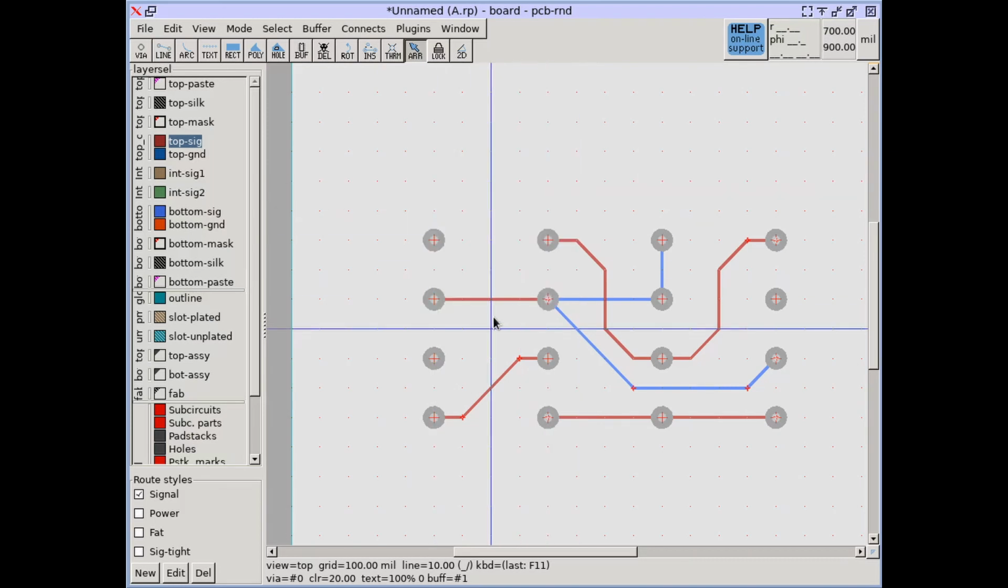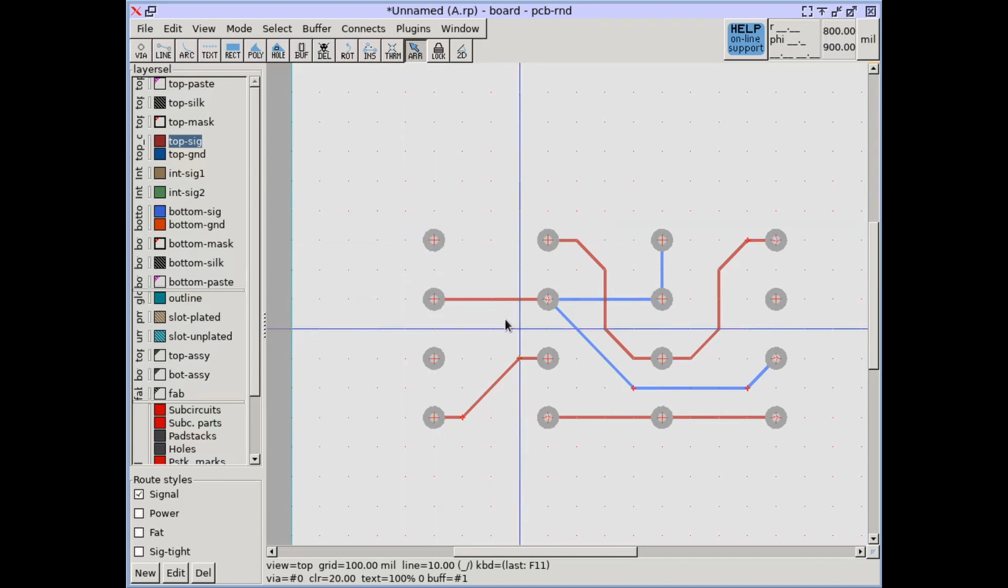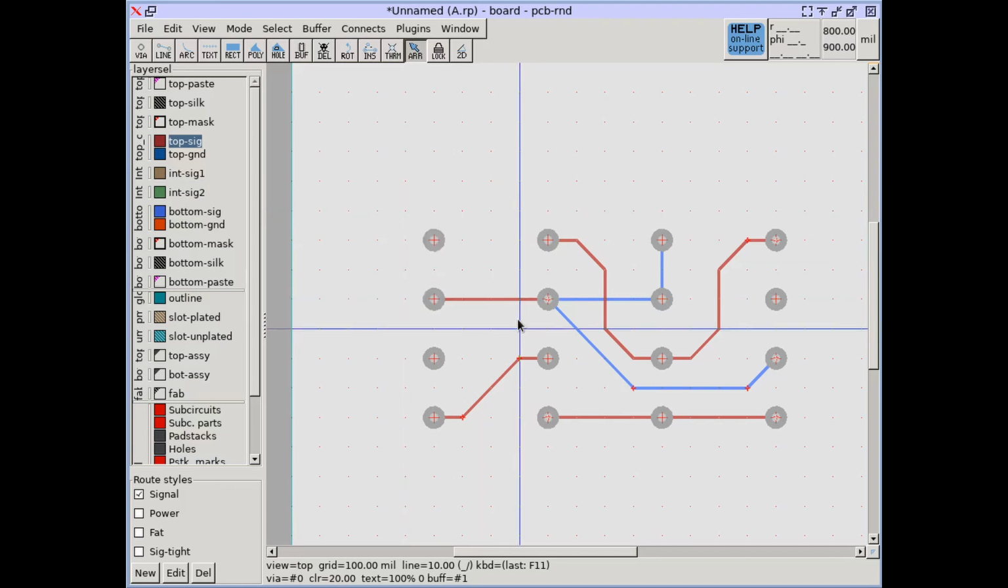Drawing the selection box in the opposite direction makes it a negative selection box, which will select any object that even partially overlaps within the box.